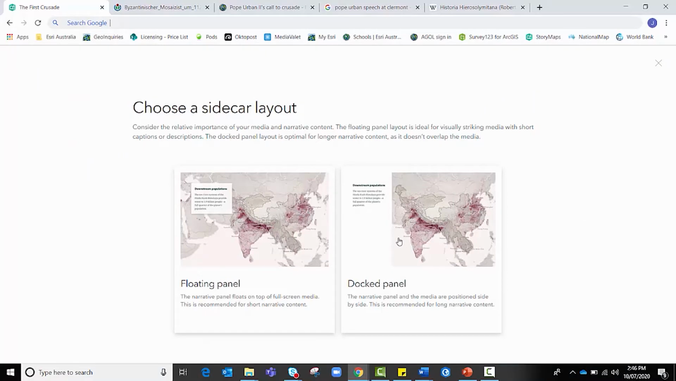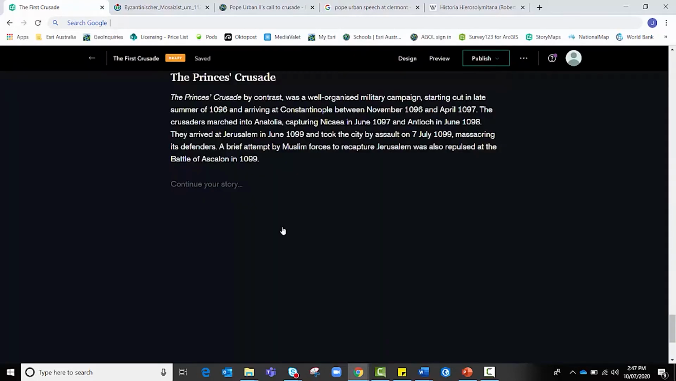And it'll give me two options. I can have a floating panel or I can have a docked panel. And it gives you an outline of each. I'm going to choose the floating panel today. So that's going to float on top of my media. It can be a map, it could also be an image. It's going to float on top of that.